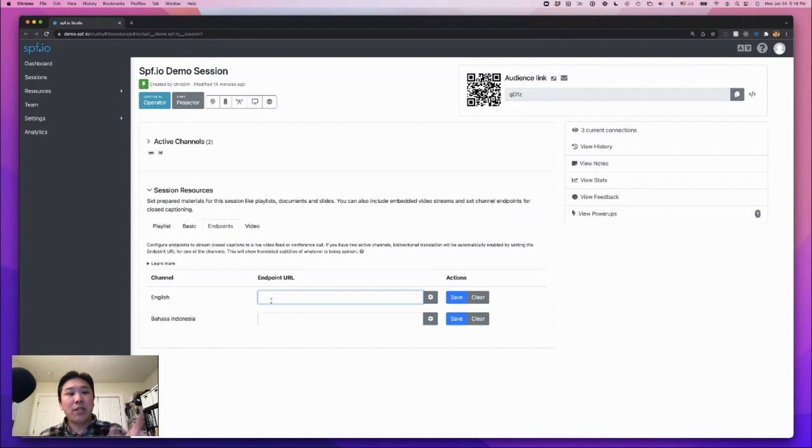And then you can use the language switcher to switch to listen to Indonesian. And as the Indonesian speaker speaks, what they say can then be translated to English and show up inside the Zoom call as well. So that is called bidirectional translation, and it's a feature available through the endpoints here.